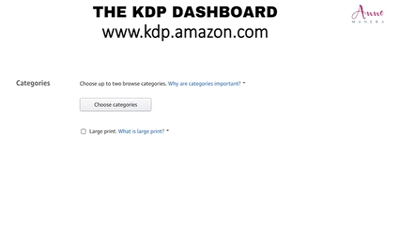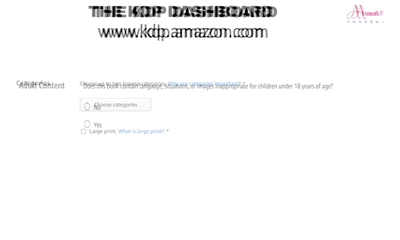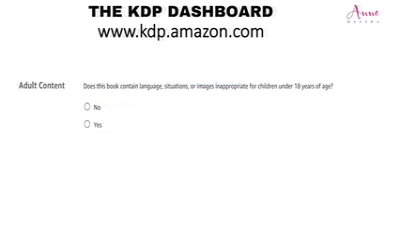The next little box under there is large print, and you need to choose whether or not that's large print. What's large print? Usually it's anything that is 18 point and above for font size. Sometimes people choose coloring books as large print, but typically it has to do with font.